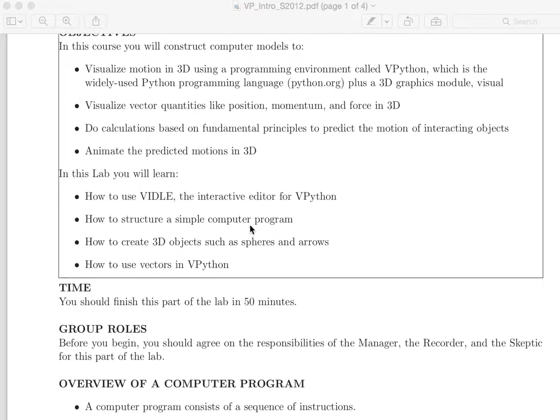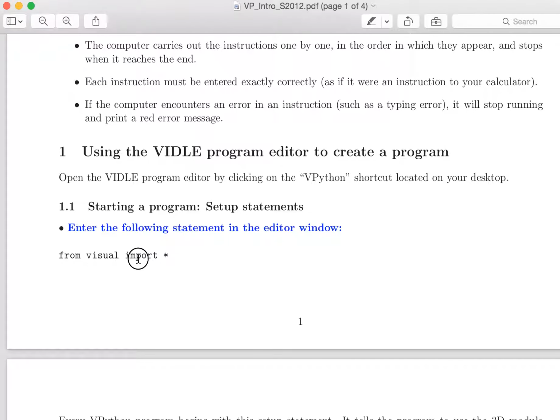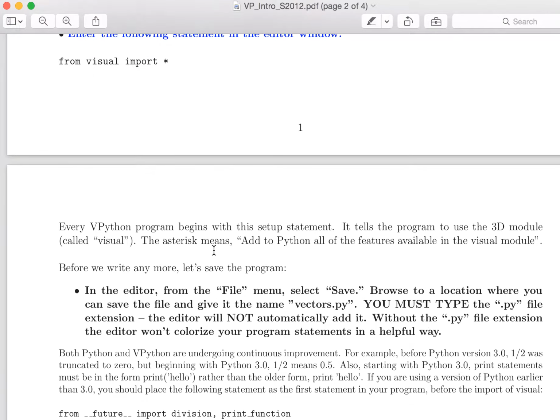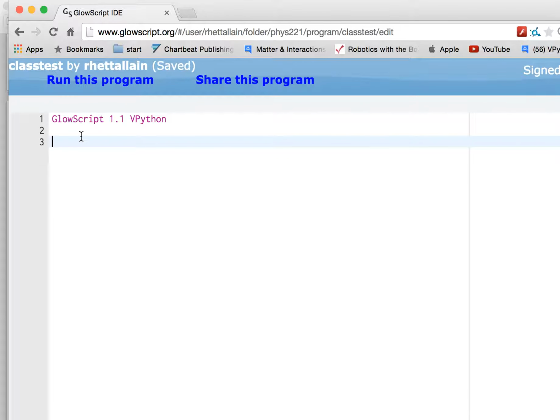Okay, so let's just read through here. You can read this part. It starts with this, put in this from visual import star, and then do some stuff. So let's go to GlowScript. This is GlowScript. You just go to glowscript.org up here. Sign in. It's going to allow you to save the program. I sign in with my Google account, and it works pretty easy.